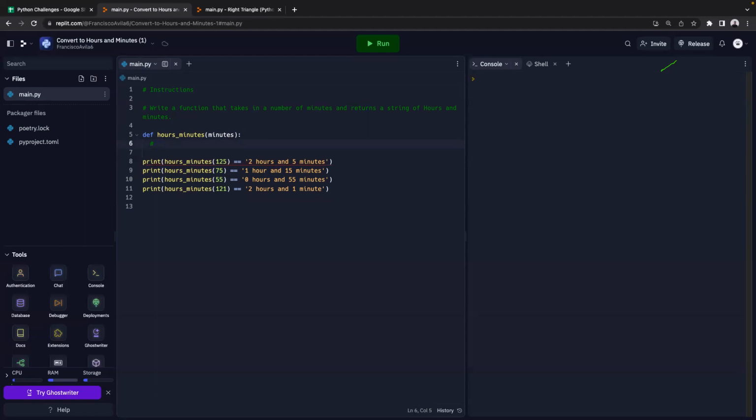Okay, so the first thing that it's asking me is to determine how many hours and how many minutes would be left over. Okay, so I'm going to say hours will be equal to minutes divided by 60. And then minutes will be the remainder of minutes divided by 60.